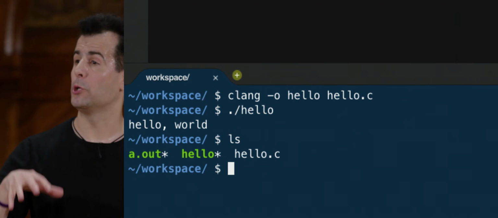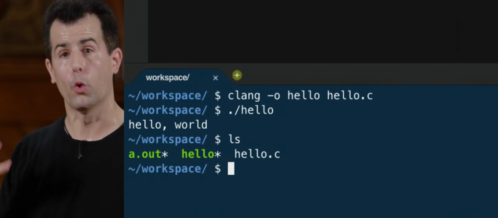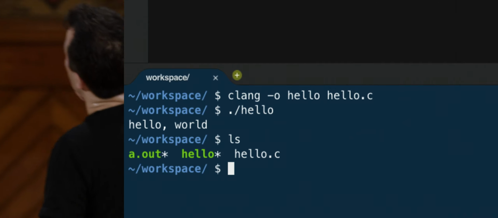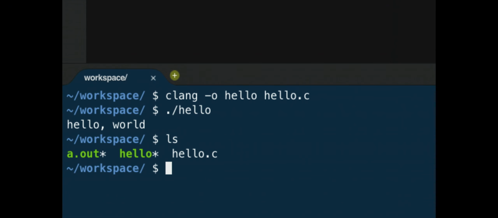For instance, I can type ls, which is a succinct way of saying list. Hey, computer, list all of the files in the current folder. The current folder is called workspace. That's why I keep getting reminded of it in blue. And now you'll see three things, a.out with a star, hello with a star, and hello.c, and they're also color-coded.